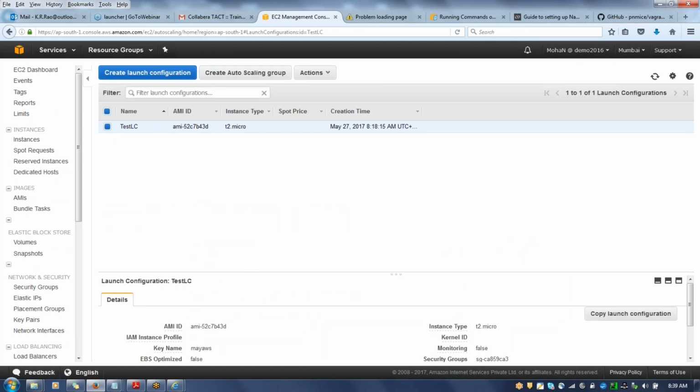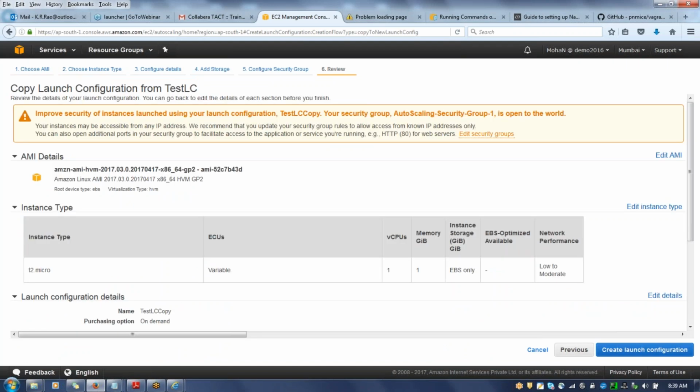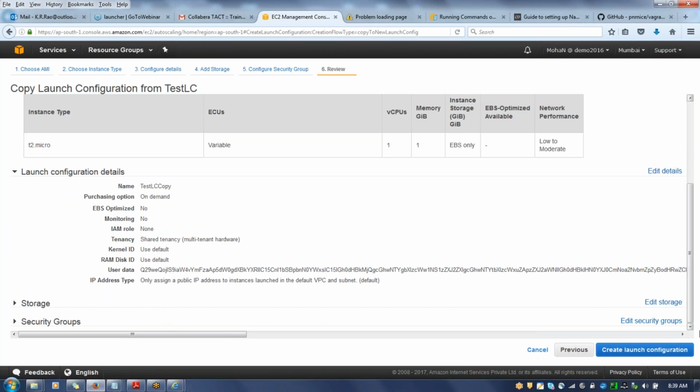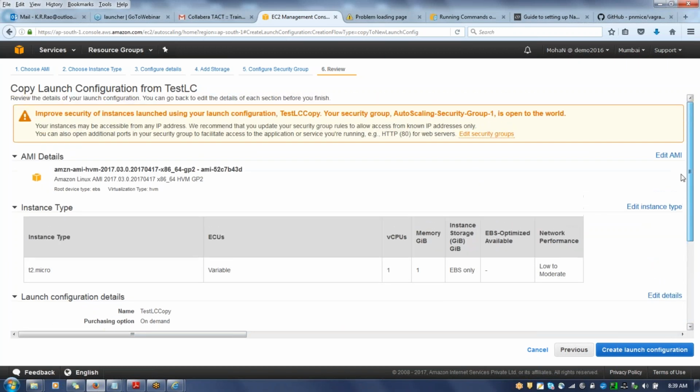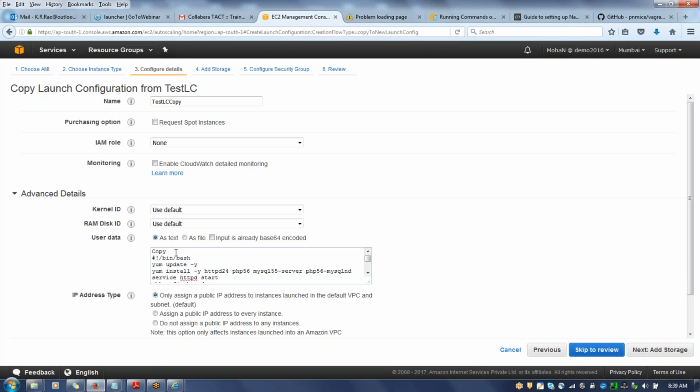If you want to edit your existing launch configuration, or else you can create a new one. Let us say copy launch configuration, but I want to change only some advanced details. Security group and storage are all fine. So configure details. In advanced details, I want to remove this copy option. This is the mistake.